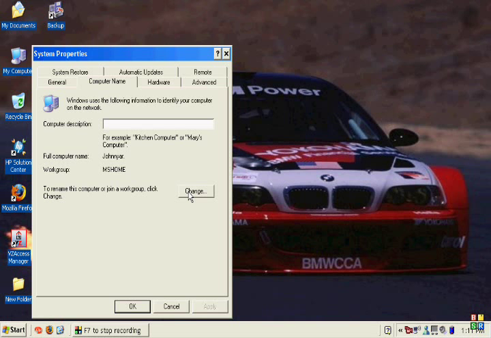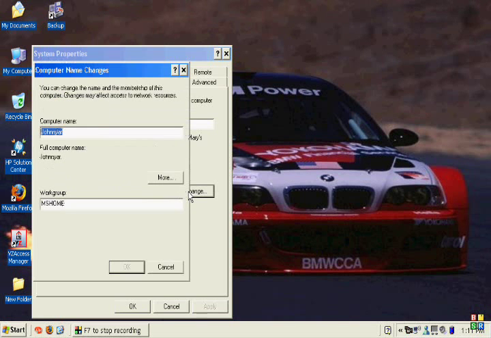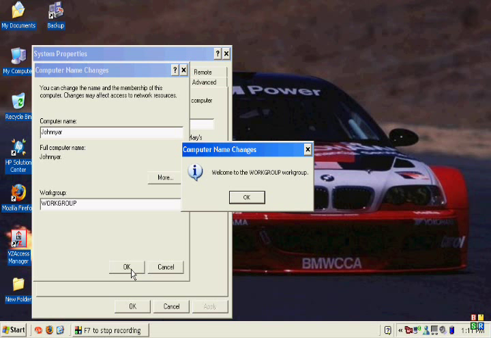I call mine Workgroup, so I'm going to change this. I just changed it to MSHOME for this demonstration. So we'll type in Workgroup. This will ask for a restart. We are not going to restart because I'm using screen recording software, and if I restart, it'll obviously restart the program. So okay, it'll say welcome to Workgroup.